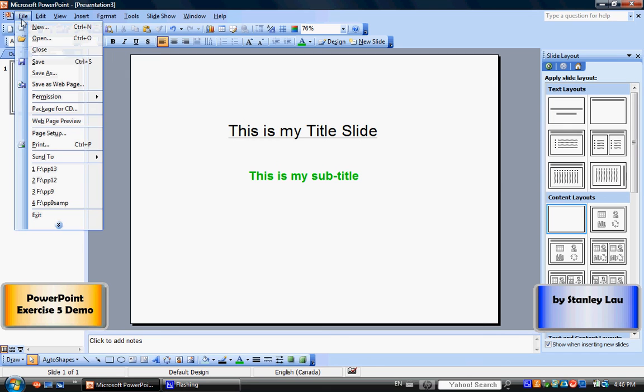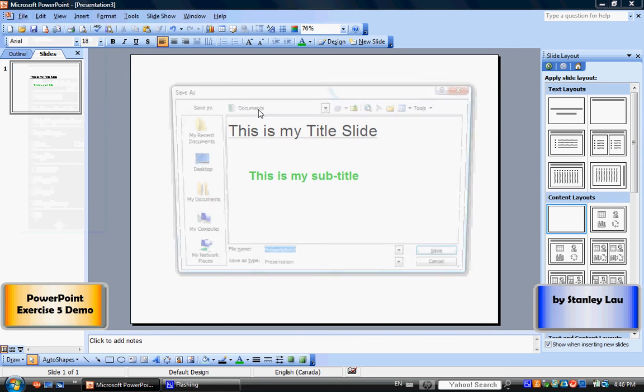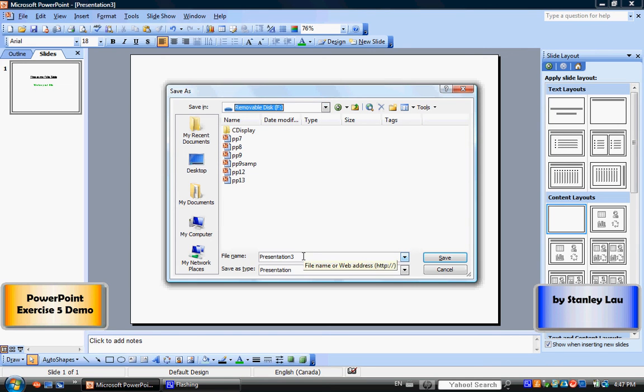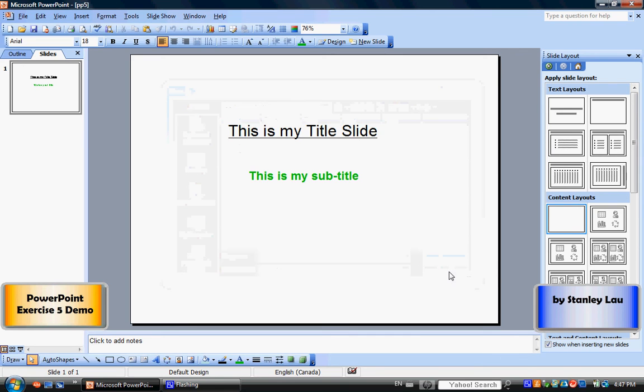Okay, at this point we're finished, so click File, Save As, and save it either on our floppy disk or our removable disk, and please call this PP5, and you are finished.